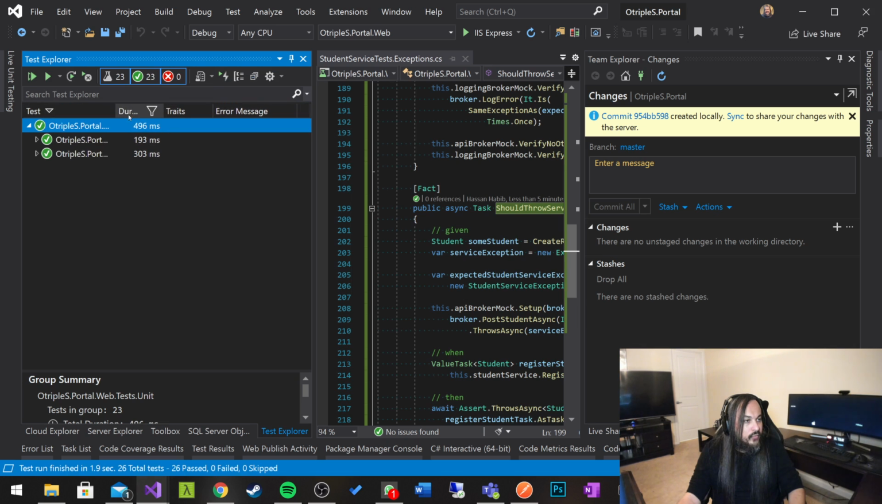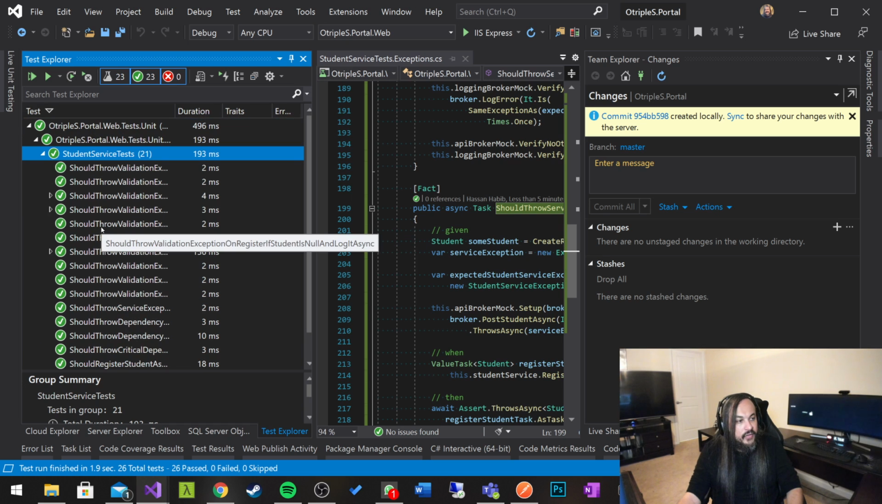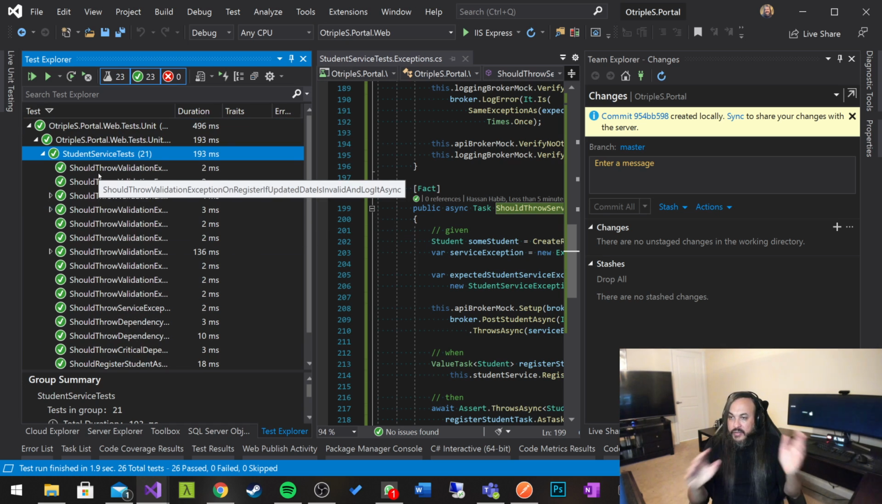Sometimes Visual Studio is weird about it. Yeah, I have to do it step by step like this. How fun. So there you go. So these are all your tests. You have service tests. We handled all the kinds of exceptions.